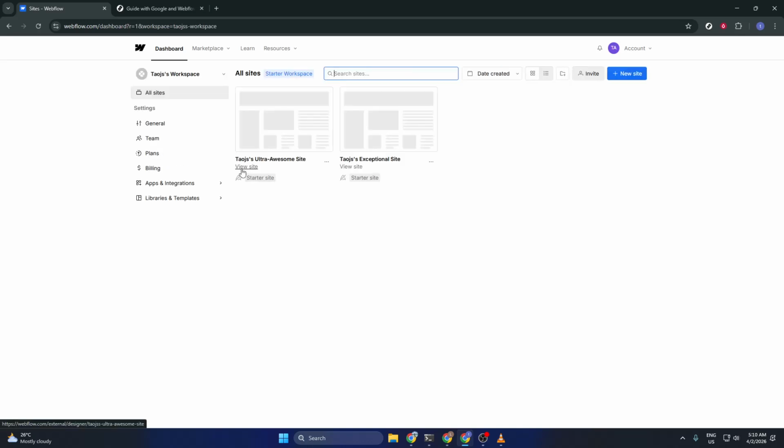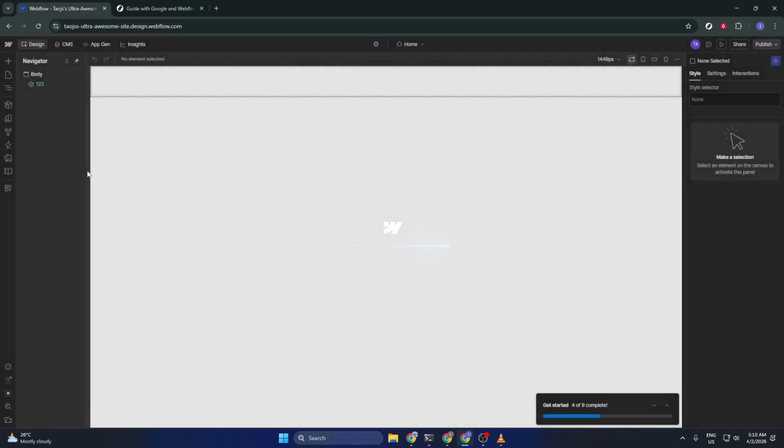Once you're on Webflow's site, head to your dashboard. From there, find your project and click View Site. This opens the live view of your project so you can confirm you're in the right place. It's a simple way to orient yourself before making changes. If your project list is long, use the search or filters to locate it quickly.